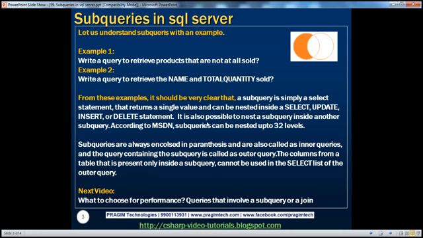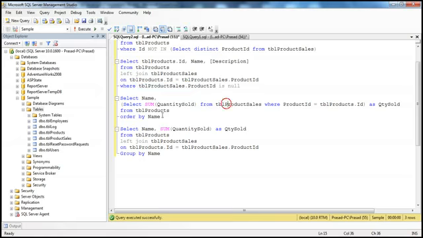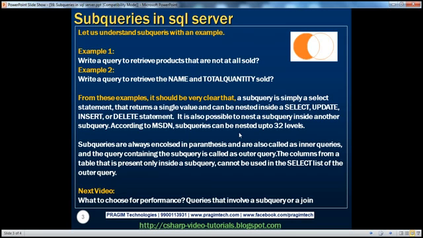It is also possible to nest a subquery inside another subquery. So here we have a subquery. Now you have a where clause here, so here you can have another subquery if you wish to. So a subquery can contain another subquery, and that subquery can contain another subquery. This way we can nest subqueries up to 32 levels according to MSDN. Subqueries are always enclosed in parentheses, and are also called inner queries, and the query that contains the subquery is called the outer query.